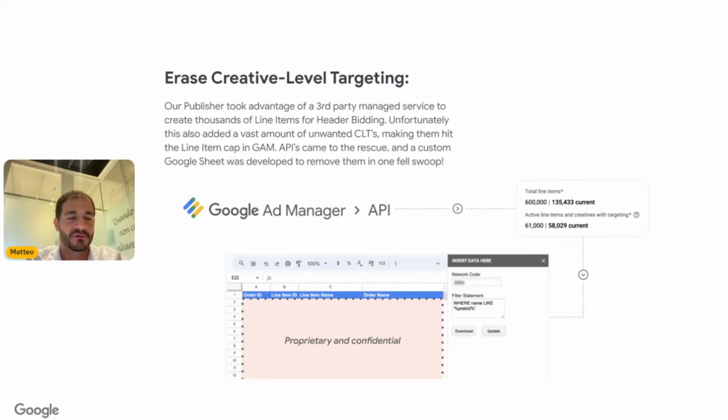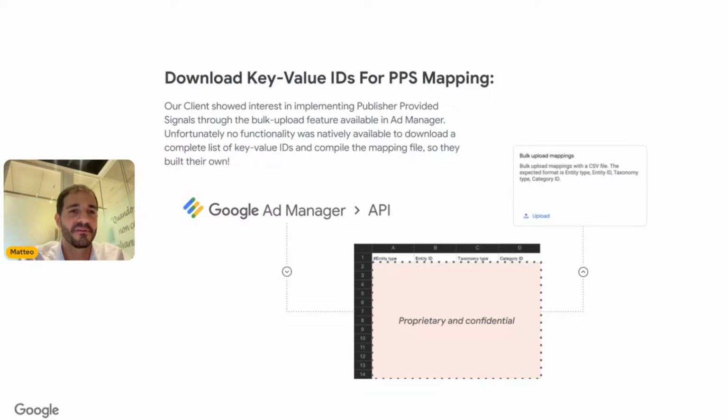So what they decided to do is to reach out to us, and together we developed this little spreadsheet, again, that you can see at the bottom, where they even built a custom sidebar where they can input the network code and they can filter their ad units, or the line items, with a certain name. In this case, it's pre-bid. And again, with just one click of a button, they can remove all the creative level targeting. This took a little bit of customization versus the base script that we provided. But again, it's something that if you have a little bit of coding skills, a little bit of understanding of the APIs, you can get your hands dirty with, and you can have a lot of fun. I have another example for you, and then we'll get into more technical stuff.